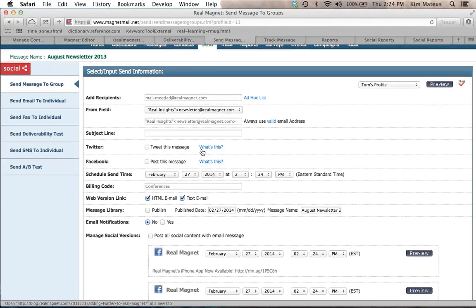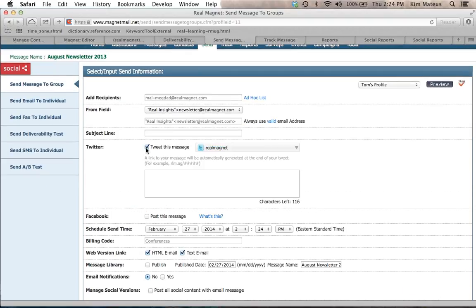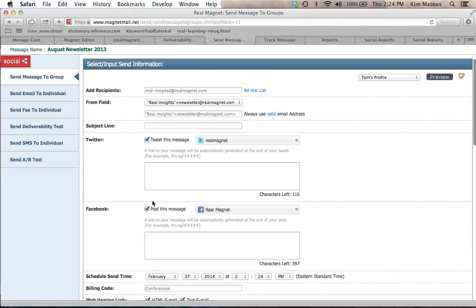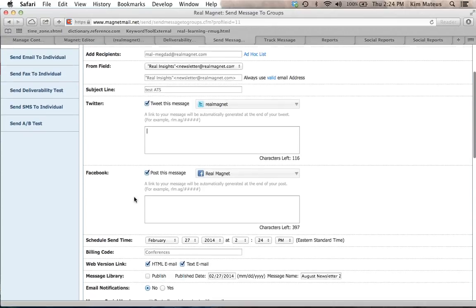One of the neat features that a lot of folks take advantage of on the send page is Real Magnet's ability to let you do a quick tweet or a quick Facebook post about this entire message. So if you'd like, we can create a shortened URL to the web version of this email message. What it does is it pulls in the subject line, but you're able to modify that as you'd like.